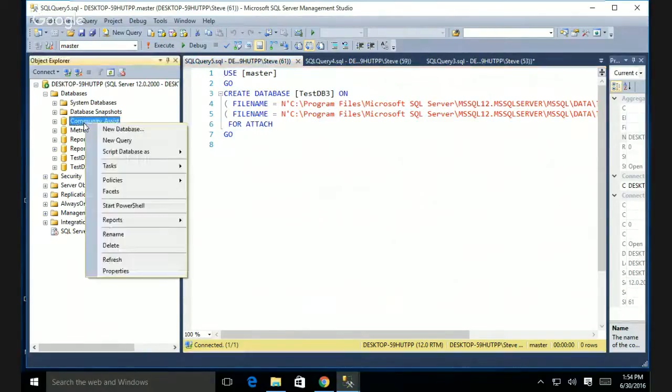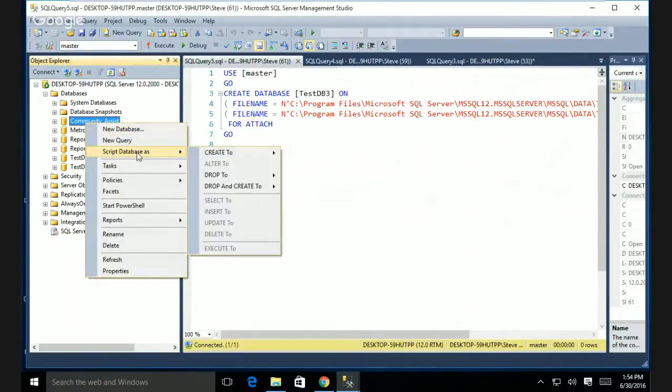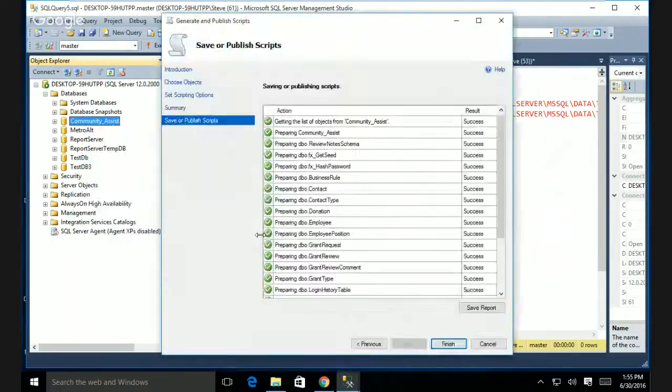So I'll go through the Community Assist one again real quickly. One thing is you don't script database as, right? That just gives you the create database. That's all it gives you. You have to go to tasks, generate scripts.